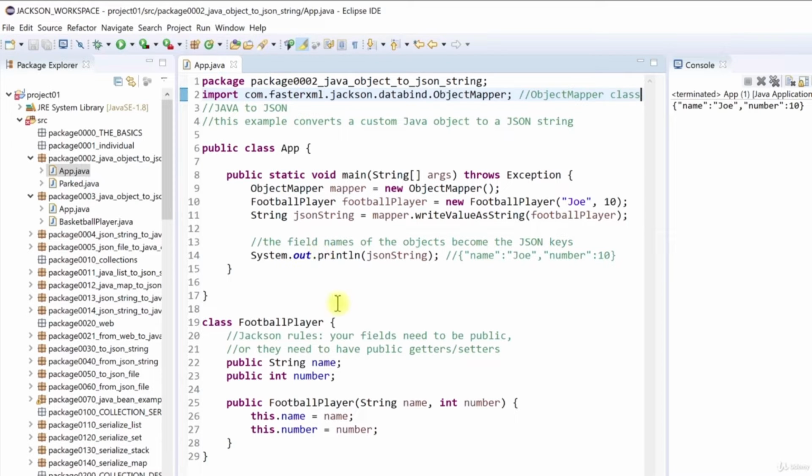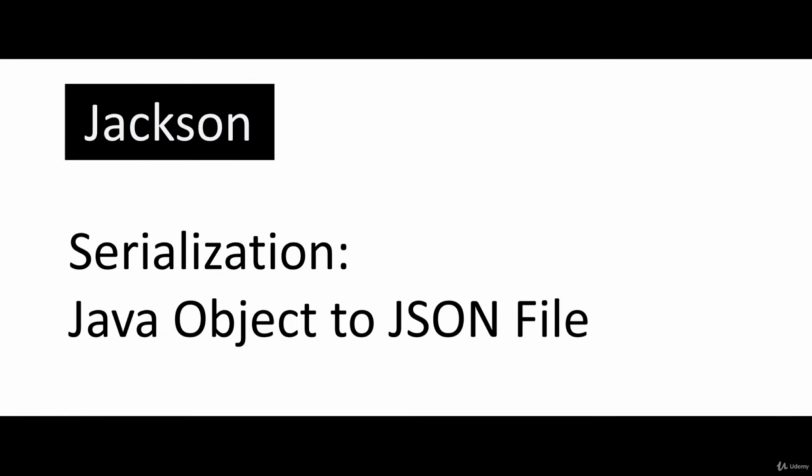And also, normally the Java class you are serializing or deserializing would be in a separate file. But so you can see everything on one screen, I put the Java football class in the same file as the app that's driving the overall presentation. In this lesson, we learned how to serialize a Java object into a JSON string using JSON's object mapper.